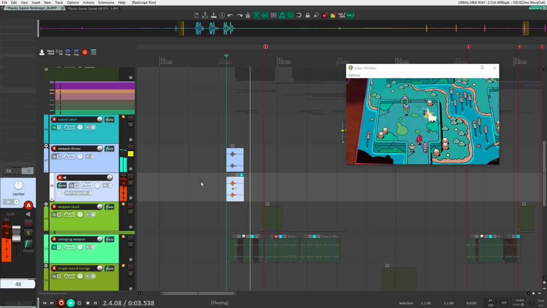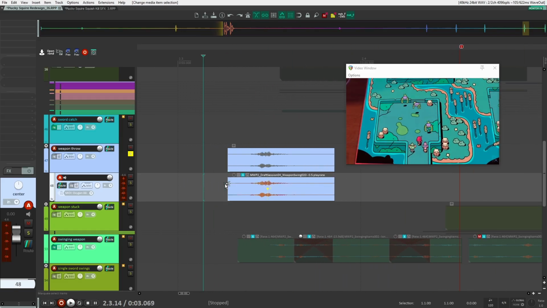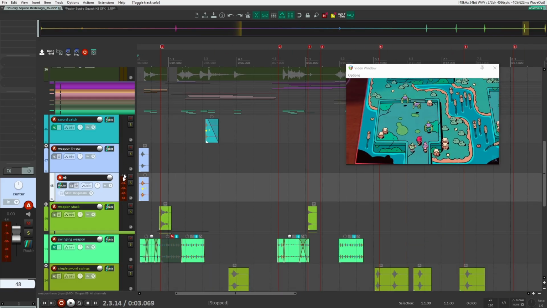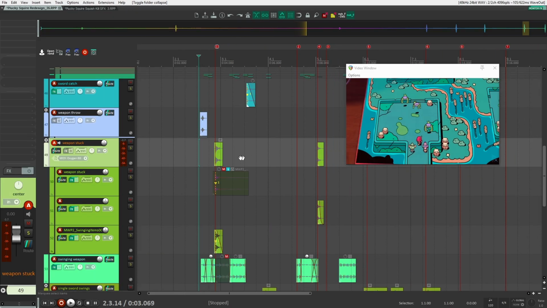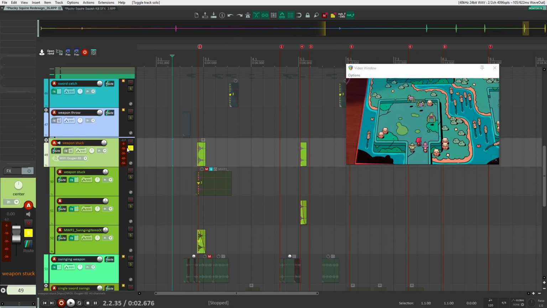Something like this. And this must have just been a weapon swing that I brought down the play rate by half, and that's it. Next, let's go to the weapon getting stuck in the wall here. Sounds like this here.